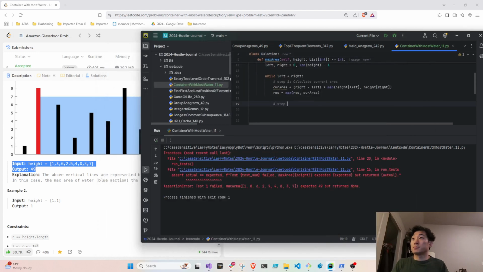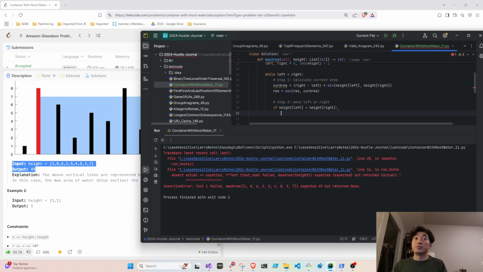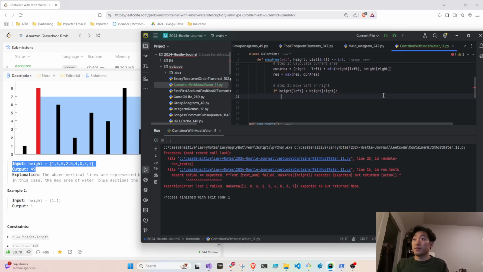Okay, step 2, move left or right. Okay, so now we're going to compare the two, right? So we're going to say if height at left is less than height of right, then we're going to move our left pointer by 1.